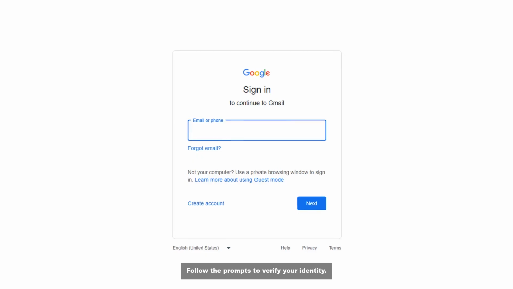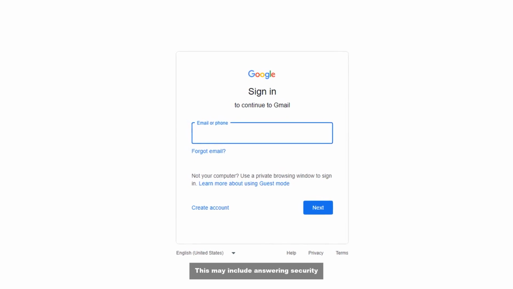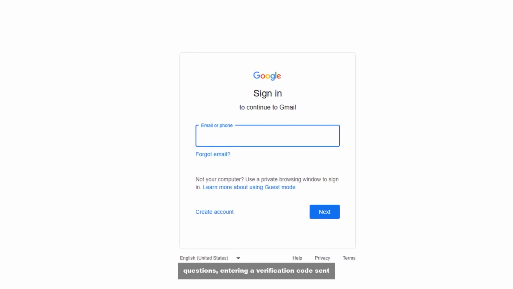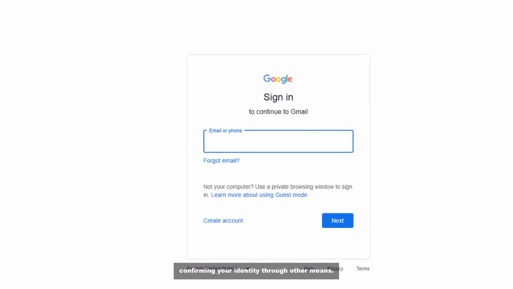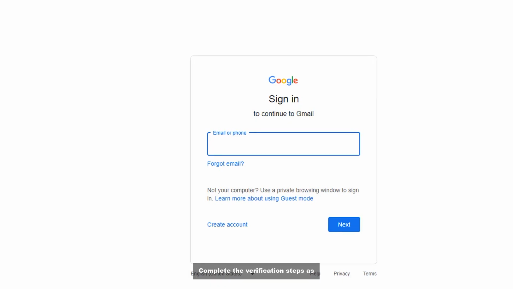Step 3. Verify your identity. Follow the prompts to verify your identity. This may include answering security questions, entering a verification code sent to your recovery email or phone number, or confirming your identity through other means. Complete the verification steps as instructed.